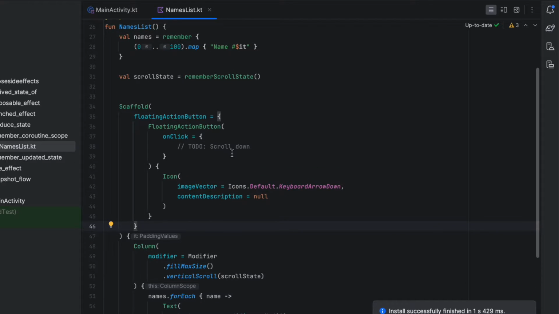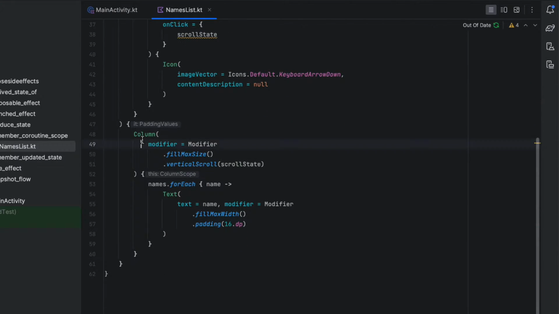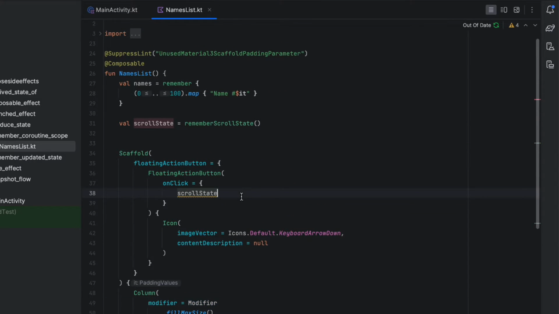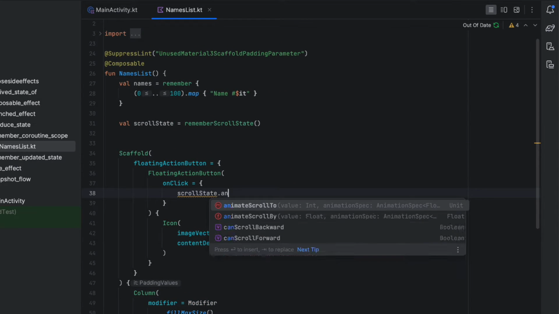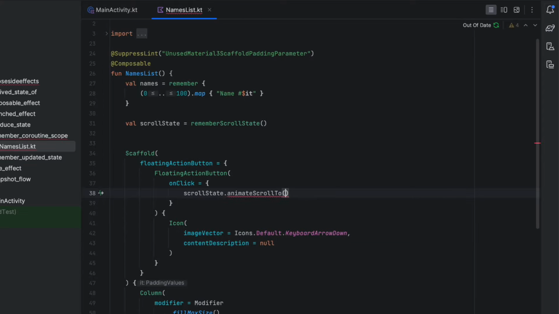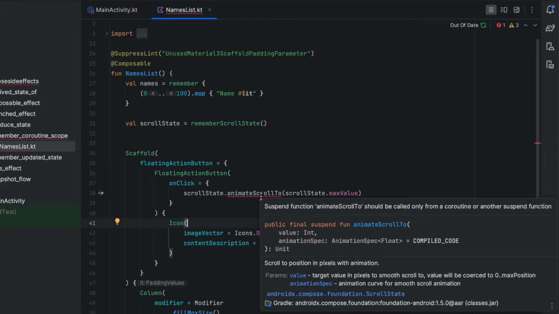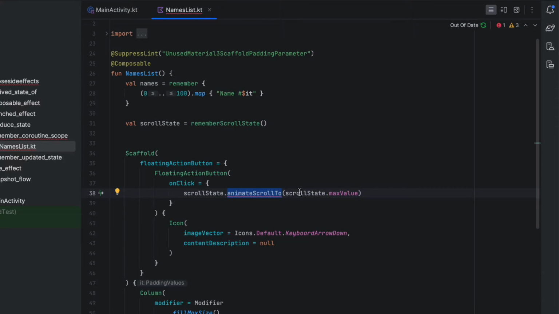To do this, we can simply say scroll state. I have already created the scroll state, and I've also passed it to the column here. So now we can use that, and we can call animateScrollTo, and the value here should be the maximum value. We can also get that from the scroll state, and we can say maxValue. Now we get an error from the compiler, and that says this function is a suspend function and it should only be launched inside a coroutine scope.